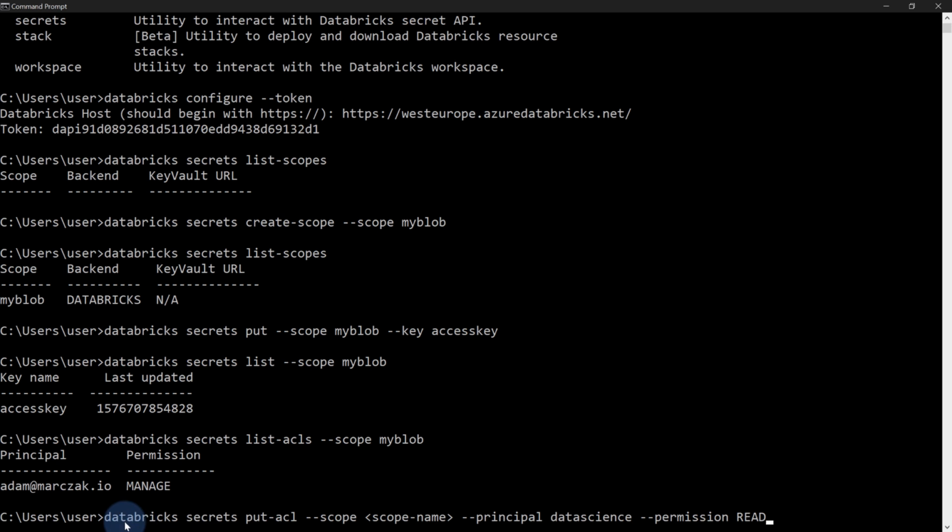If you want to manage the secrets and give someone access, simply run a command like this: databricks secrets put-acl, the scope, and then provide the principal name. This is the Azure Active Directory username, and provide the permission. But for this, you actually need premium capacity, so remember that.